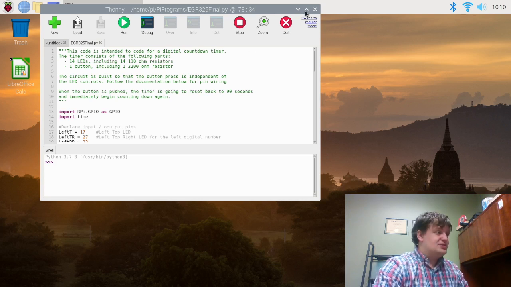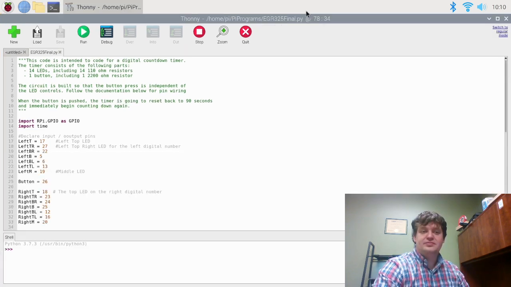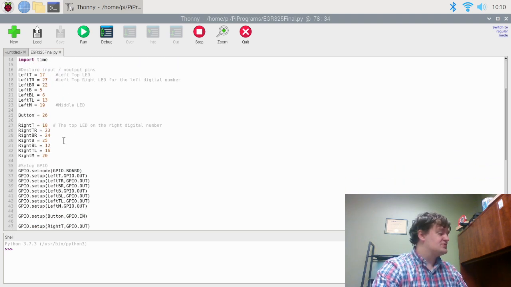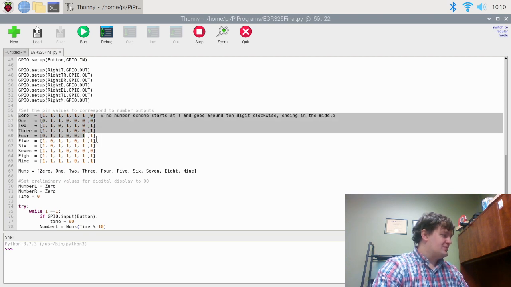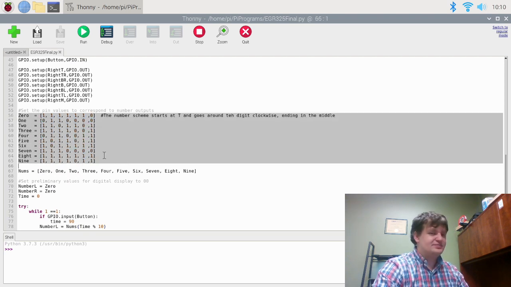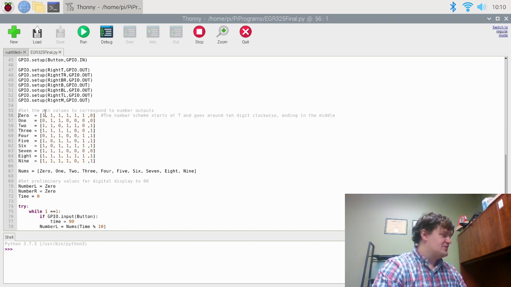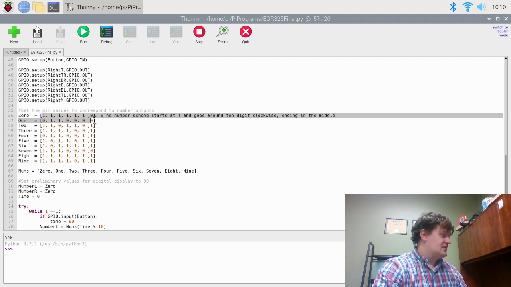Apparently, my Pi is being rather frustrating. So, here's the code that I had last time. It hasn't changed. I have not touched my Pi since last we talked. One thing I did want to point out was this right here is a truth table. You input that you want the number to be 0. The output that goes to the LEDs is this.